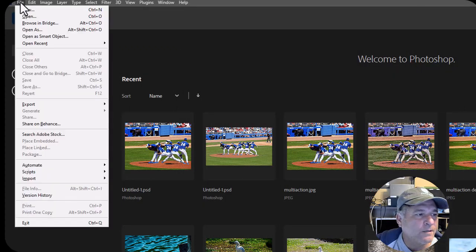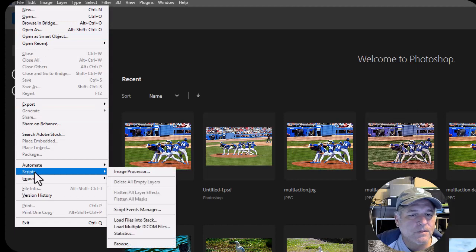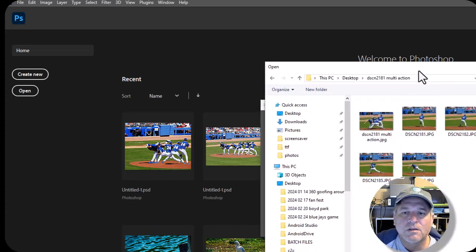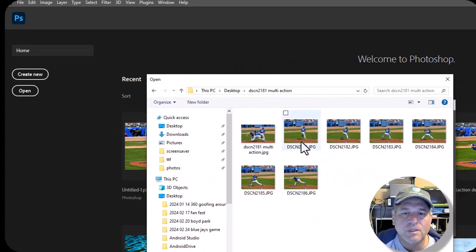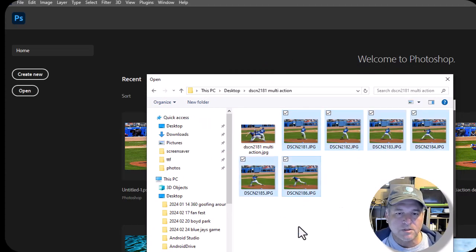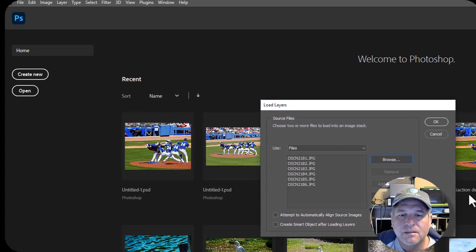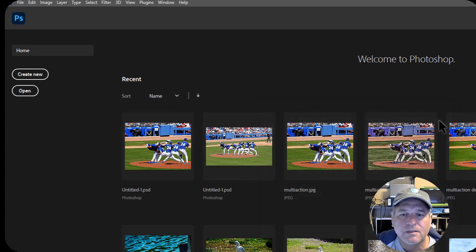So we're going to go to File. We're going to go to Scripts. And then in Scripts, you're going to go to Load Files into Stack. And then from there, I'm going to Browse. So you can see all the photos I took and the final one. So we're just going to select these guys. And you'll see that I've got 6 of them. I used my SLR for this. I'm going to hit OK. But you can use your phone. Doesn't matter. And then once you do that, it'll load them all up.